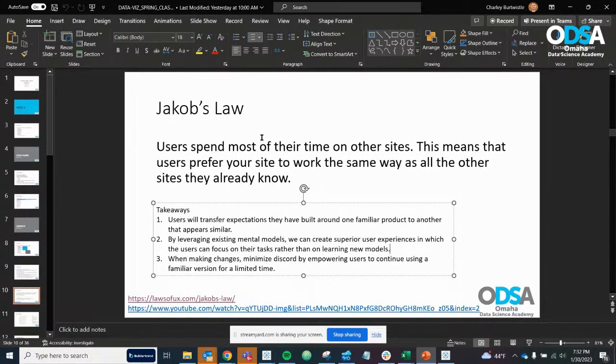So I'll just read it verbatim: users spend most of their time on other sites. This means that users prefer your site to work the same as all the other sites they already know. I've talked about this in passing before, but as you begin to learn more and more about Tableau and all the different chart types you can build and all the different visualizations you can add in, it's really easy, and I've definitely struggled with this too, to want to show off your skills. You want to show all the awesome things that you can build. You want to make it look really pretty. But at the end of the day, it's all about the end user and their comprehension. So the most important thing, and it falls in line with the data ink ratio, is how can you make it as simple as possible so that your user understands?